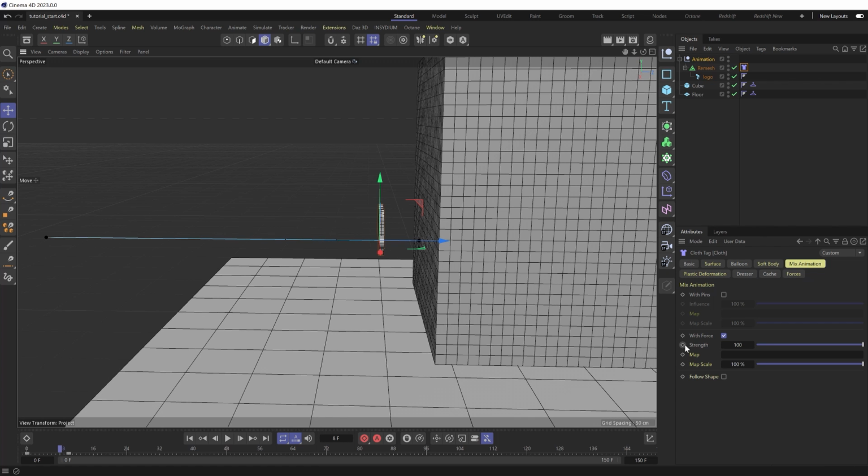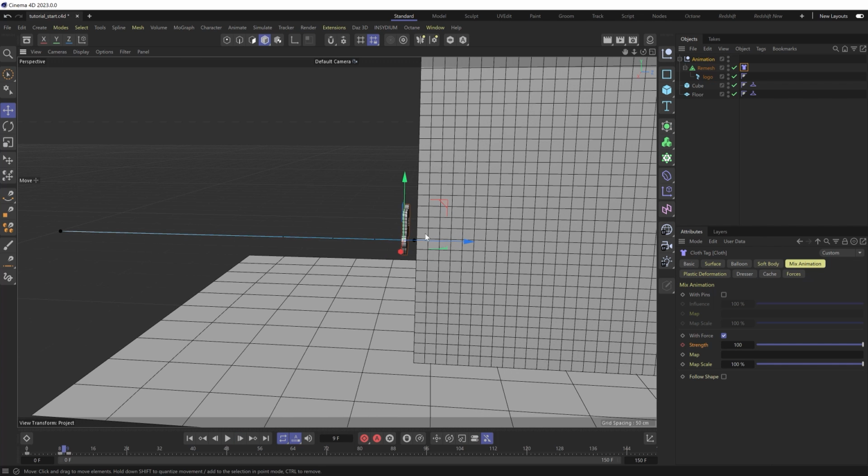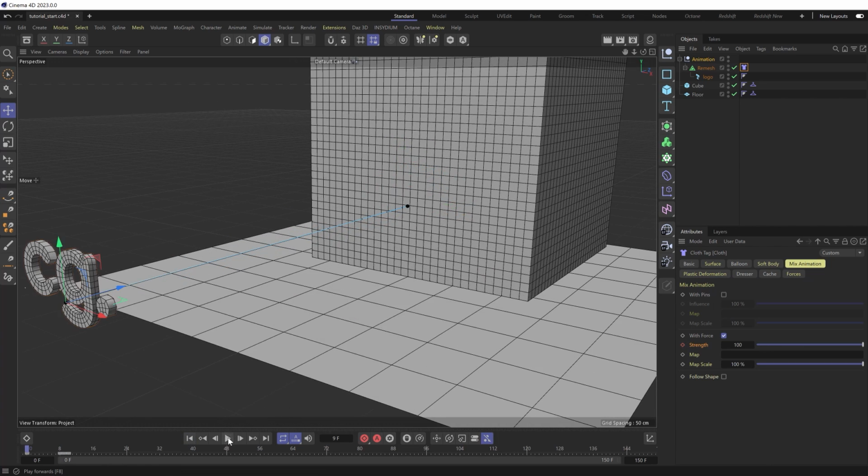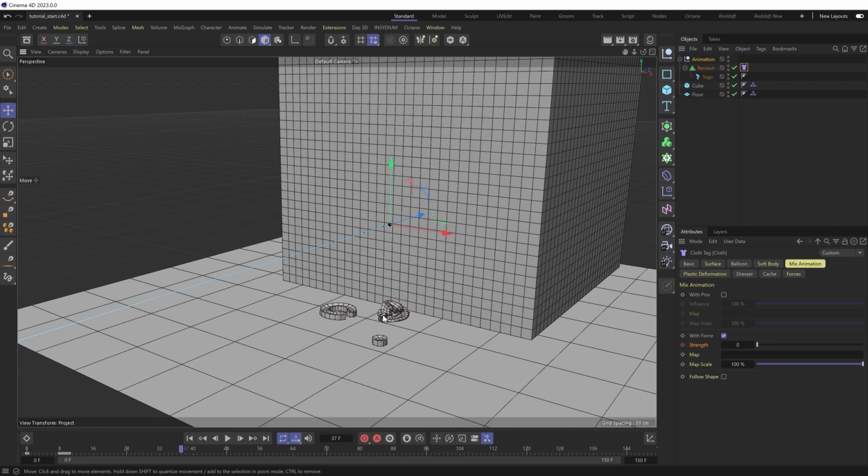And we'll keyframe the strength at 100 there. Then we'll step forward one more frame where it's just about to hit, and we'll turn the mix animation strength all the way back to 0 and keyframe that. Okay, let's see what that gives us. Cool. We're now smashing into the wall nicely. We just need to figure out how to make it stick.